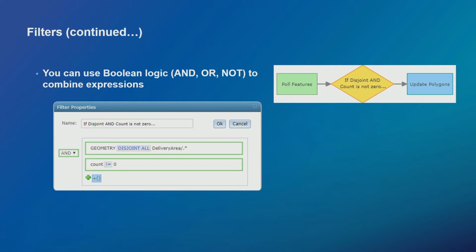Within a single filter, you can chain conditions together. You can chain them together using the and, or, and not Boolean operators on the far left-hand side.